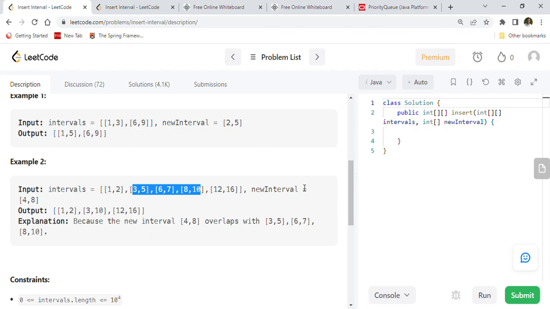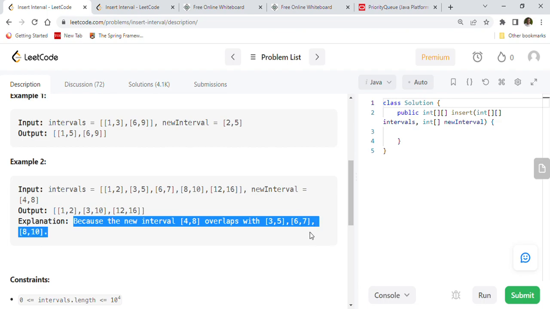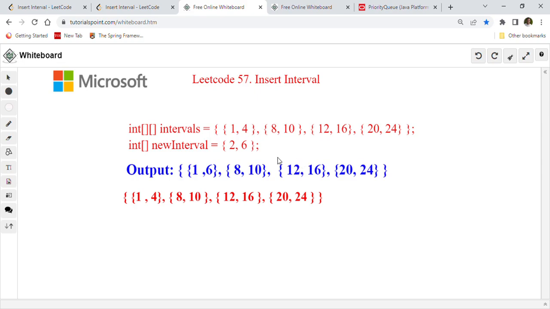You got it, right? Because this new interval will go from 4 to 8, you will start merging it from 3 to 5, so it will become 3 to 8 basically, correct? And it means that again you have an interval from 8 to 10, so they are connected. So 3 to 8, 8 to 10, you will again merge them, so it will become 3 to 10, right? So that's what they are saying. You have to merge the intervals so that there should not be any overlap basically. They are explaining that because the new interval overlaps with 3 to 5, 6 to 7 and 8 to 10, it will become 3 to 10. Okay, so we'll understand this problem with another example that I have here.